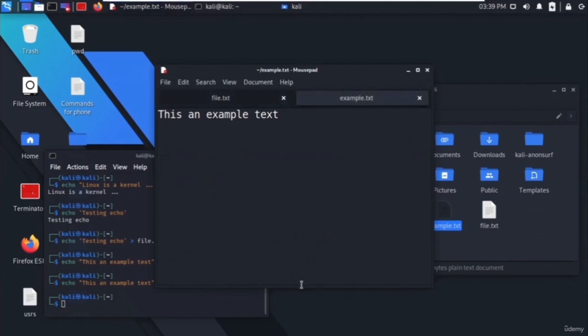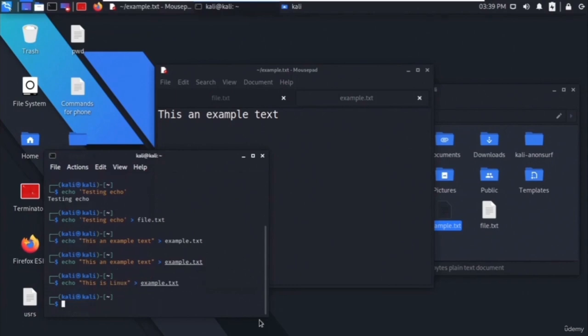Now, if you only use one greater than sign, it will overwrite everything we have in the file. So if we do this again, we won't see anything. To make more sense of this, if we use another text like "this is Linux", it won't add directly to the file, it will just overwrite everything we have in the file.